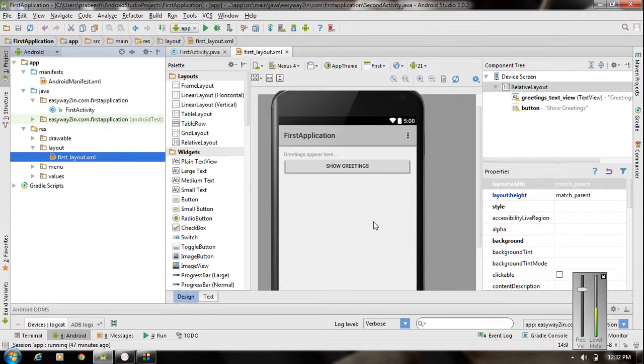So in the previous application, which is a Hello World application, we have only one activity, but you can have more than one activity in the same application. So in this episode, I'm going to show you how to work with more than one activity in the same project. Here I'm going to add two more activities.